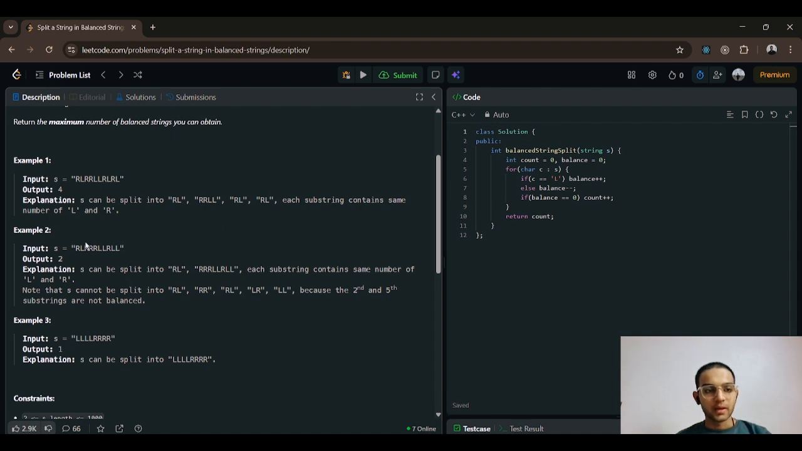If input 2 is equal to RLRRRLLRLL, the output becomes 2. Why? Because one split is RL and the other is RRRLLRLL. Again, both are balanced, so the answer is 2.